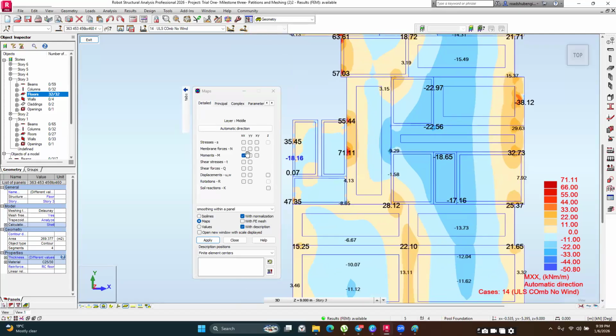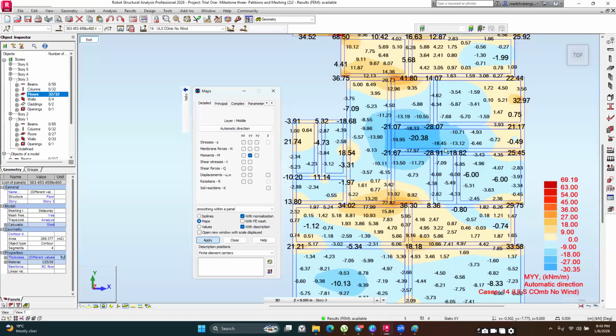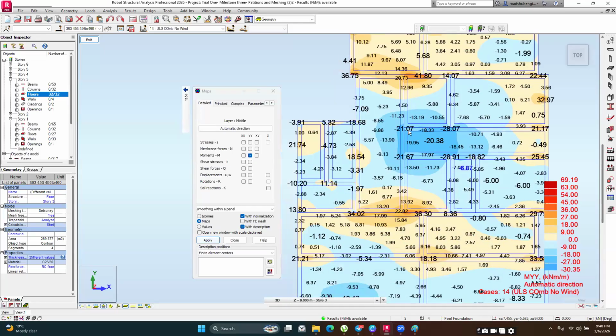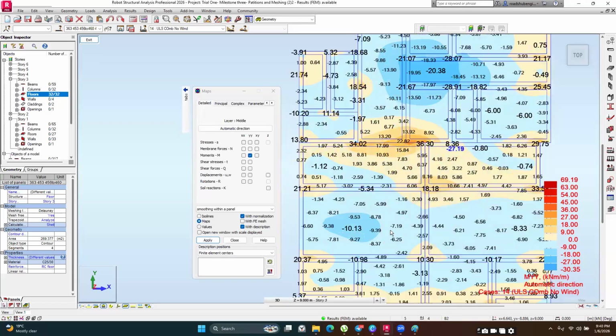So I want you to see what happens once I click on y. Look at the map, how this shape has been drawn. If I check on y and click on apply, you're going to notice that it now changes. In the first one, this was the direction, and in the second one, this is the y direction. So you can see it is quite different, but the theory remains the same, where you expect your maximum moments near the mid spans of the slabs.